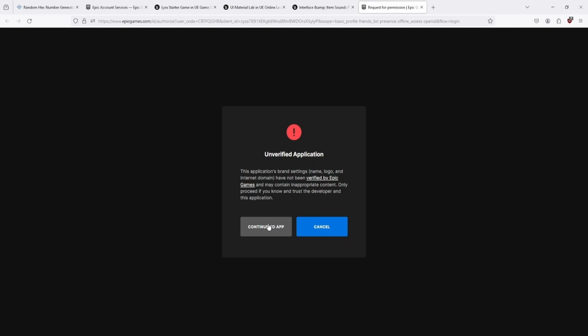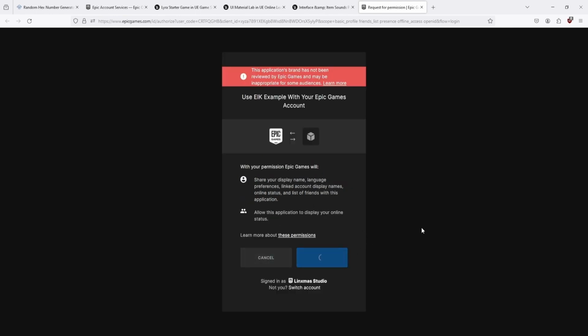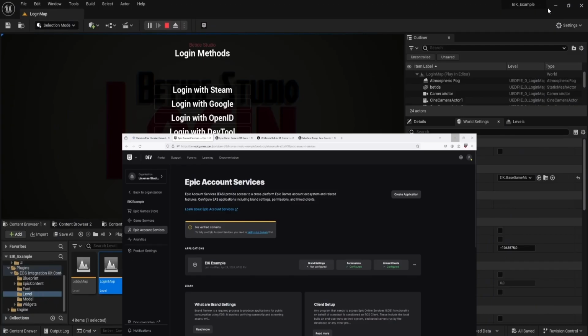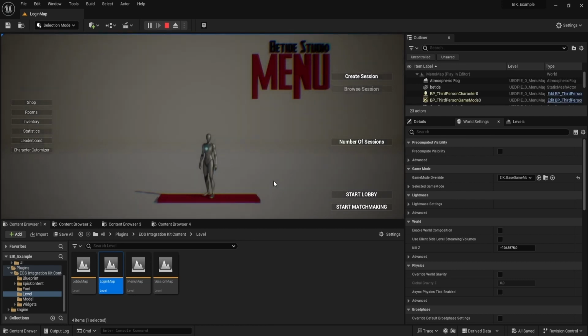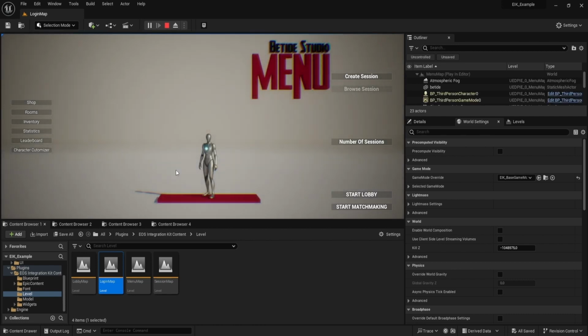Also notice a pop-up message indicating that the application is unverified when attempting to log in. This message will persist until you verify your application. I may create a video tutorial on this topic at a later time. For now, refer to the EOS documentation for more guidance. Please click on the Allow button, and EOS should log you in successfully. Since we don't have a loading screen set up, it may appear as though nothing is happening, but the menu map will load shortly. We can add a loading screen at a later time to enhance the user experience.